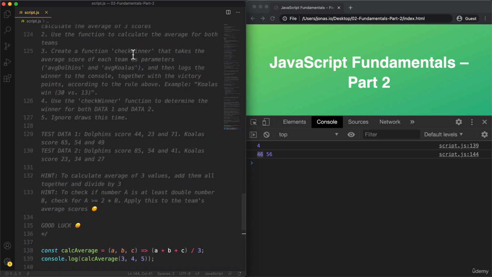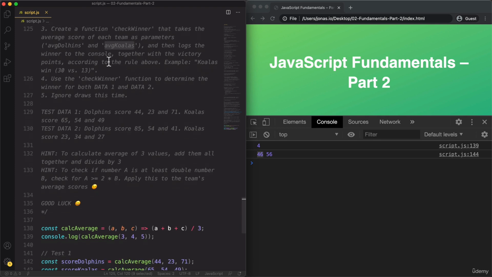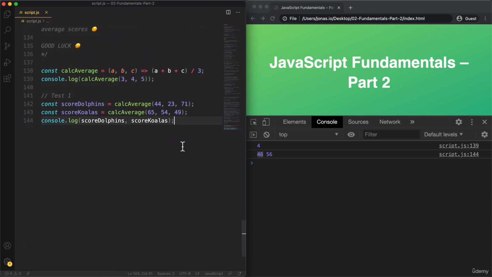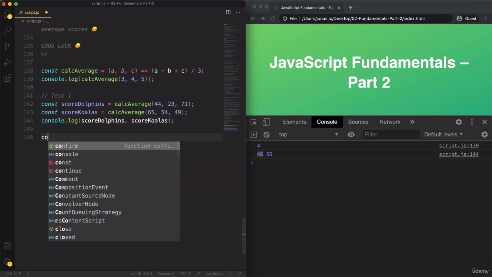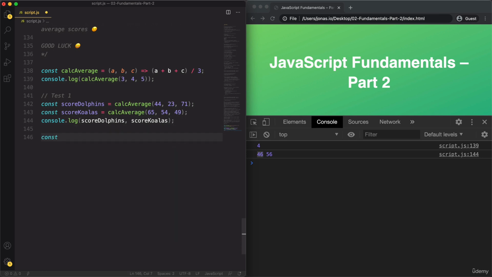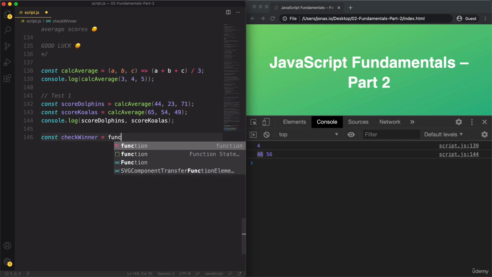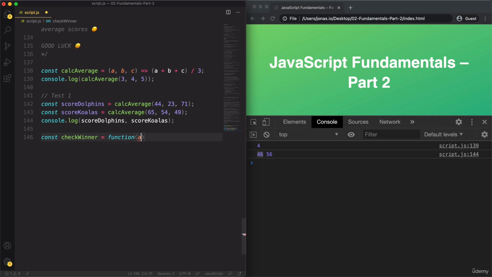So that's the function check winner. And so it takes the average dolphins and average koalas parameters, okay, and then it logs the winner to the console. So let's do that. And once more, it's no problem if you did this differently. If you made it work, then it's great. So average dolphins and average koalas.